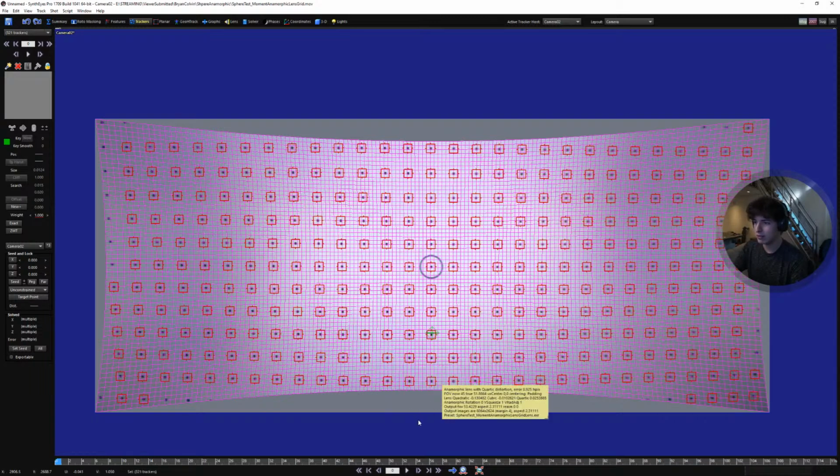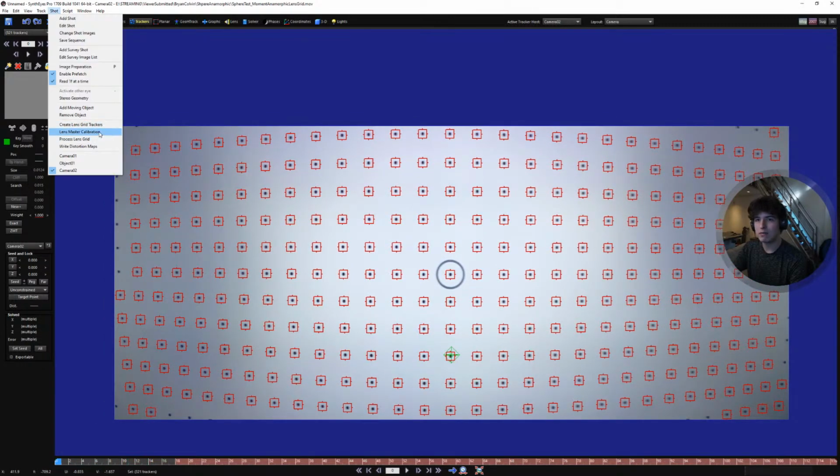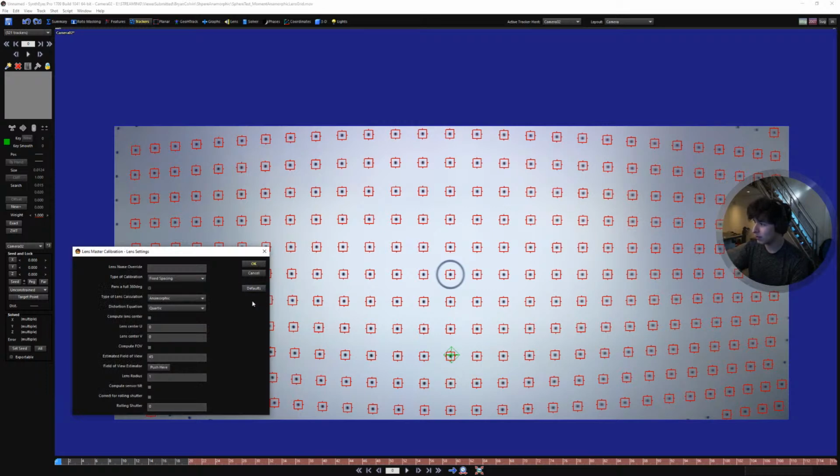undo wants to move this node around. Cool. I undid the footage. So I'm going to come back to shot, lens master calibration. Actually, you got choppy while it recached. Oh, interesting.